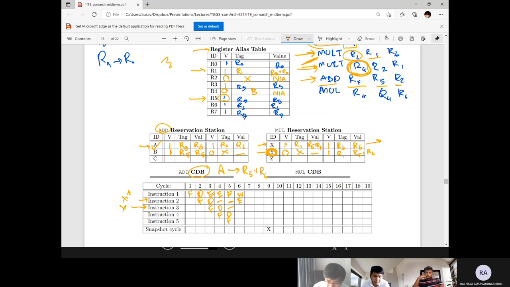Can I execute anything else in my reservation station? No, because I'm waiting for X. I'm waiting for X, so I can't do anything here. I'm going to decode the last instruction, which is the last multiply. So I'm going to allocate an entry over here, not valid for both of them.